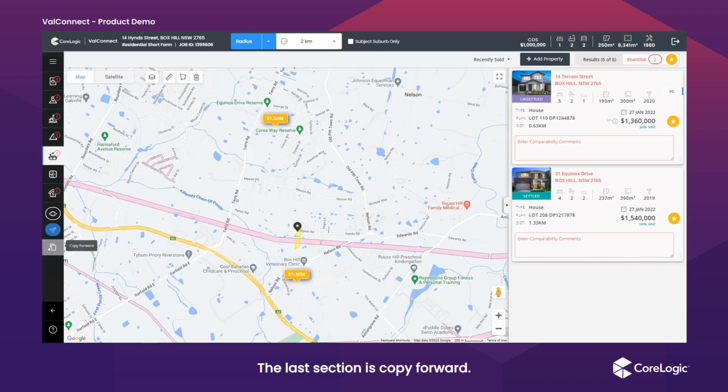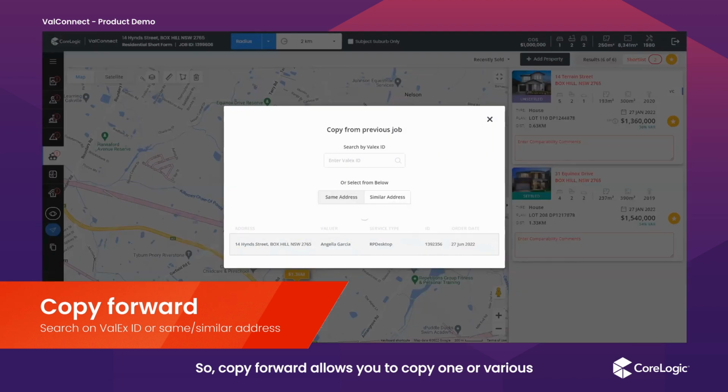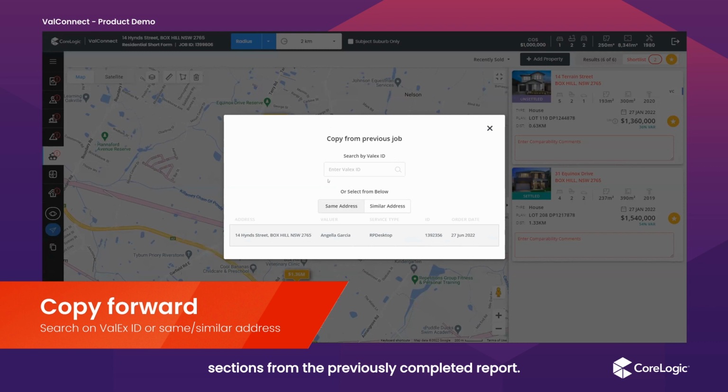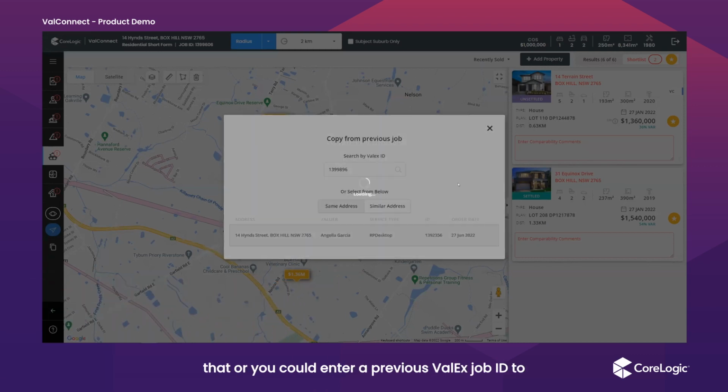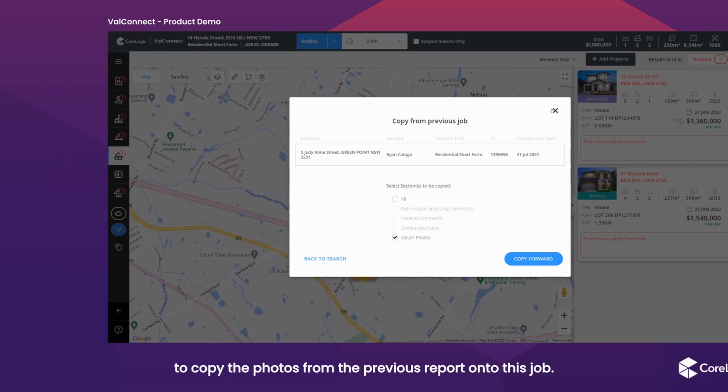The last section is copy forward. So copy forward allows you to copy one or various sections from the previously completed report. If there is a same or similar address available, that will be populated at the bottom. You could select that, or you could enter a previous ValX job ID to select either all or certain sections of the report. So in this case, I have a residential short form that was completed earlier, and I can select all, which is going to copy the entire report, or I could just select certain sections, in this case, valuer photos, and hit copy forward to copy the photos from the previous report onto this job.